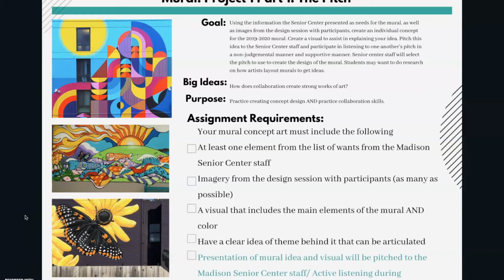It should have a clear idea or theme behind it that can be explained. So when they come, you're like, I'm thinking about aging in terms of a tree, and the roots have the words of the values. So it's something you can explain, right? Your presentation of the mural idea and visual will be pitched to the Madison Senior Center staff, and we actively listen during the presentations. So that's the main goal of the project.